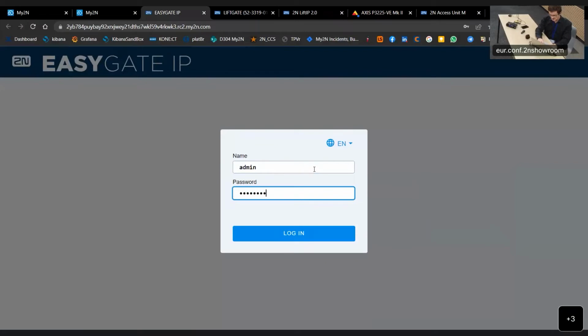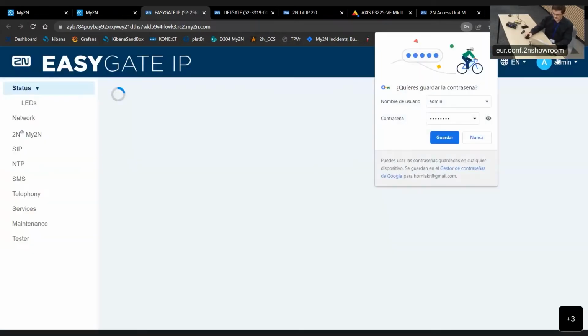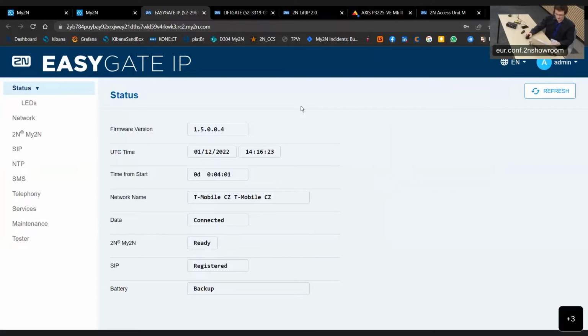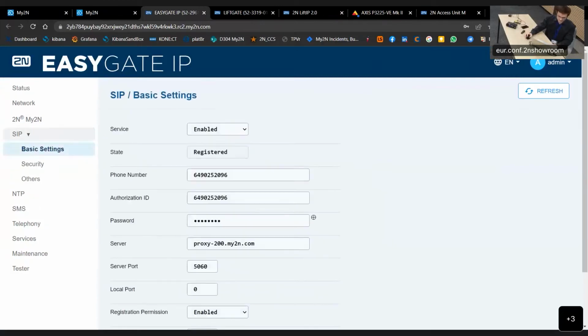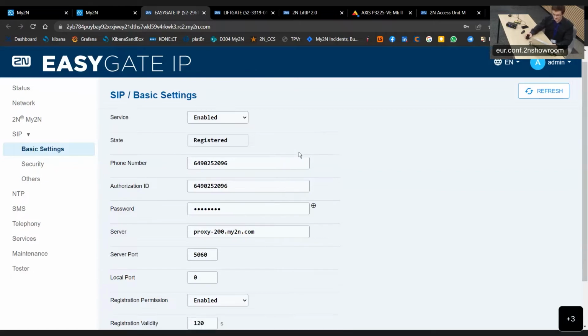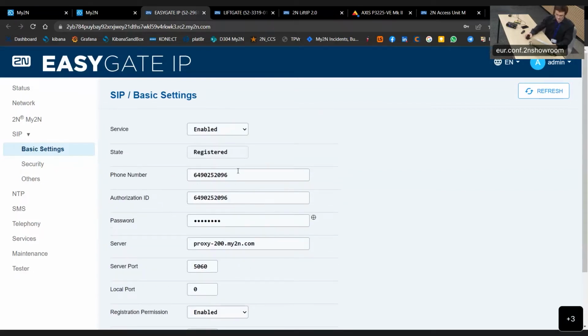The default password is 2N, and the default username is admin, and you enter the Easygate IP. So this is basically the menu, and only if you use SIP will you need to go to the SIP section, where there are basic settings for it. That's what you need to set up. I am using our proper cloud for our demo. So this is what I already set up.